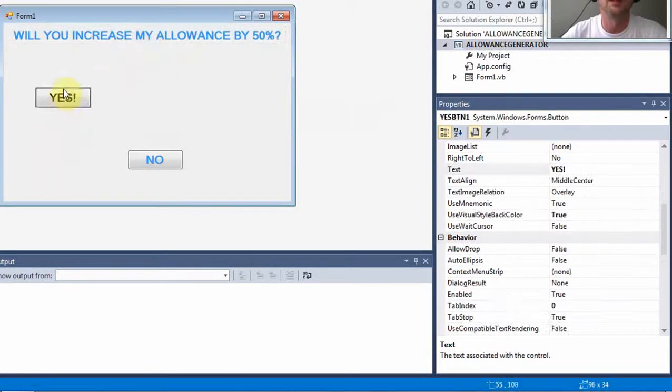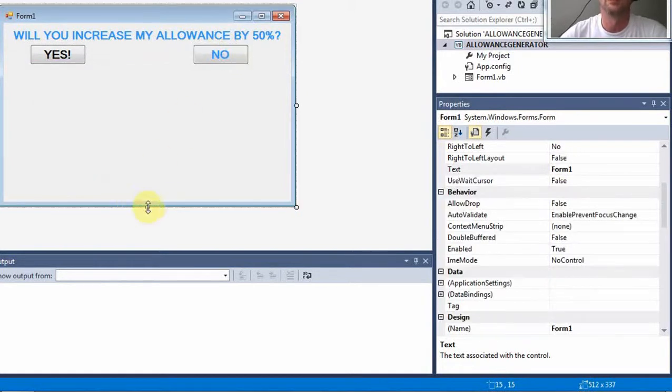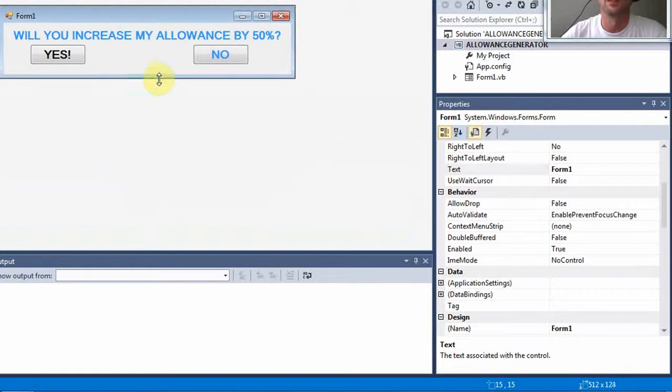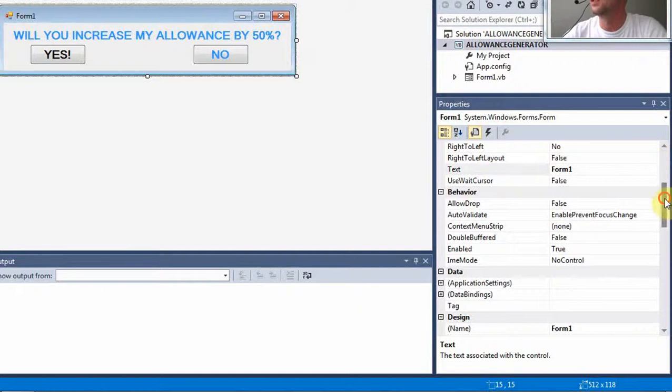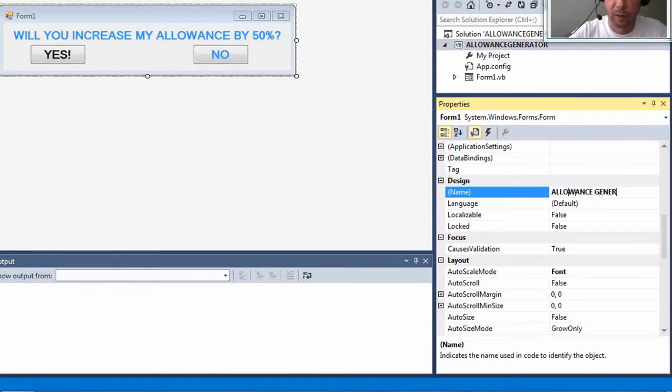Let's drag the buttons up to here. Let's drag the button up to here, and let's make it like that so it looks pretty. Let's get rid of this form 1. Let's rename it. And let's name the form allowance generator.